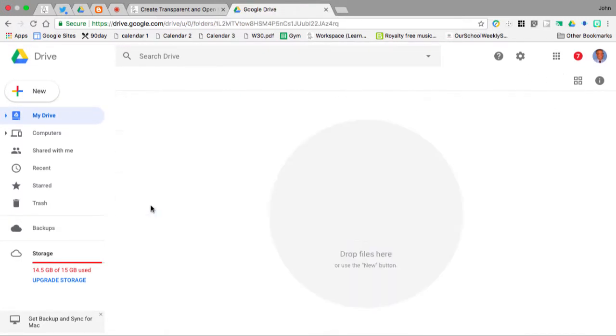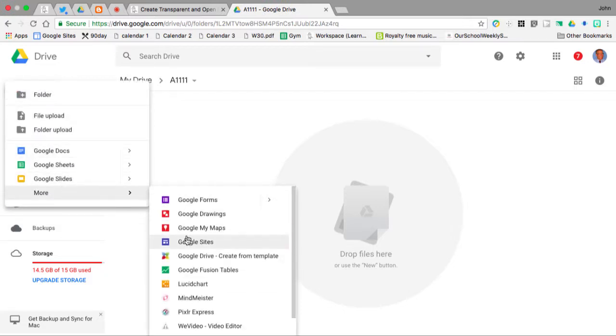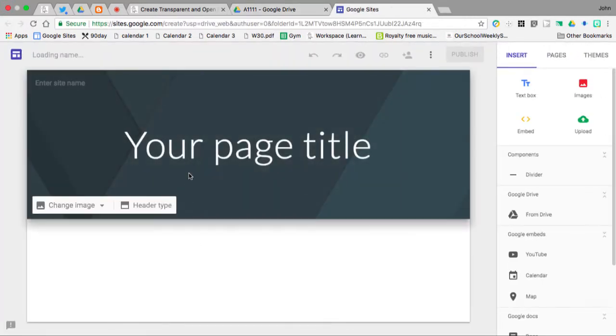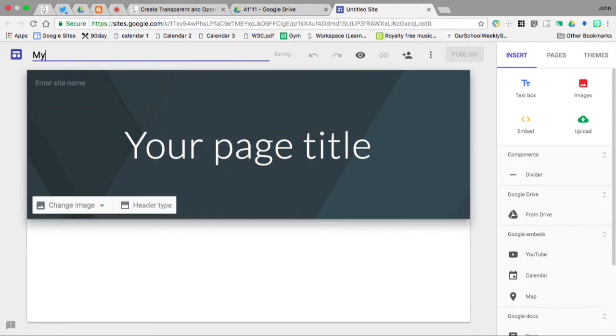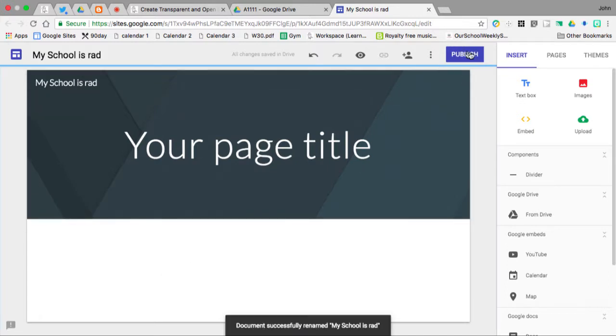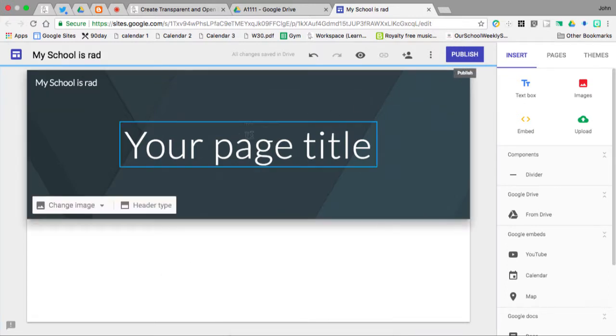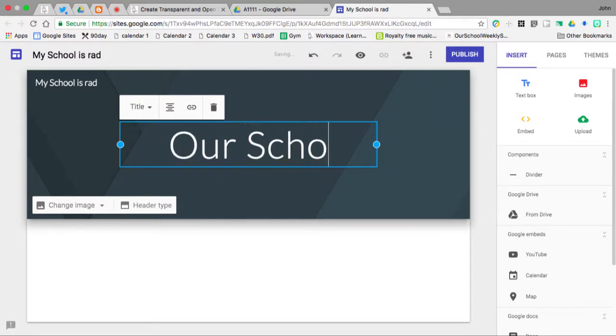Okay, so inside here, now that I'm in my new folder, I'm going to create a new Google Site. Super cool. I have now created a new Google Site. I'm going to call it the name of my school. It's an untitled site. I'm going to call it My School, spell it however you want, is rad. So that's it. I've created a Google Site. If I hit publish, this is on the internet, and I'm awesome, right? I'm obviously going to call this our school, or whatever our school name is.